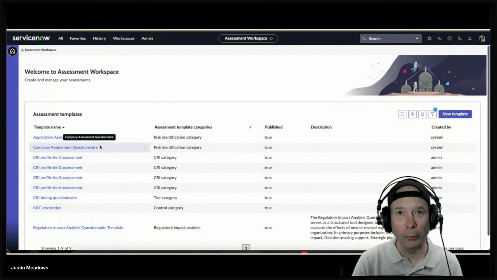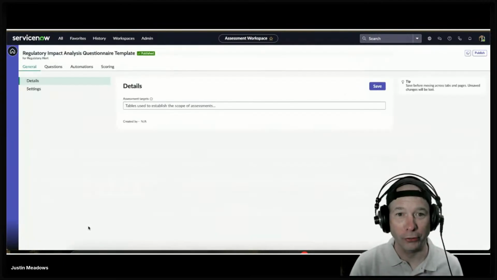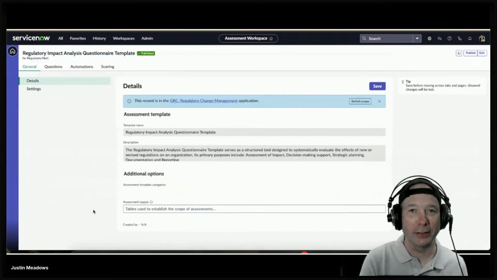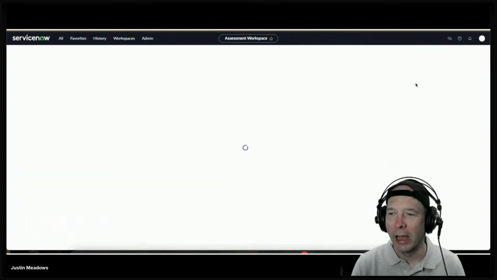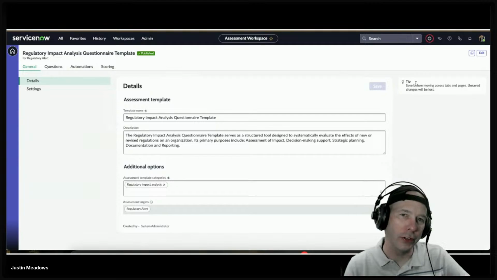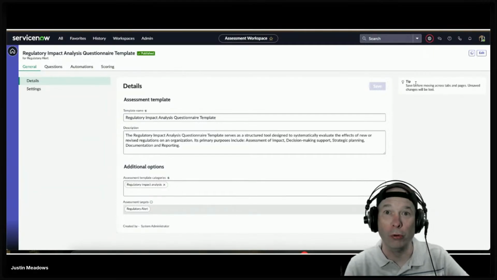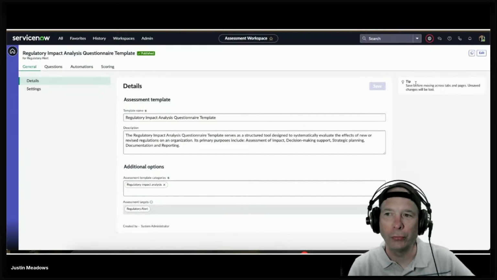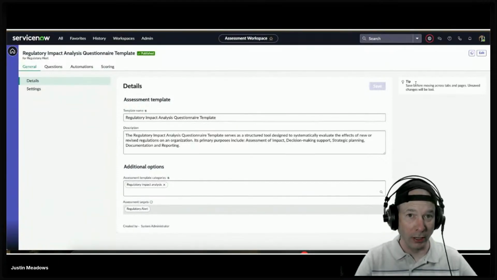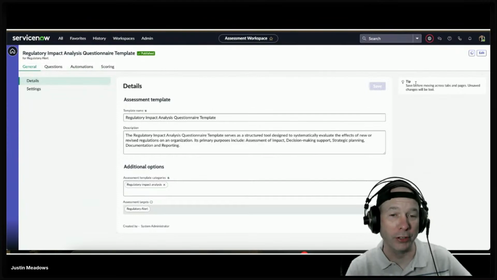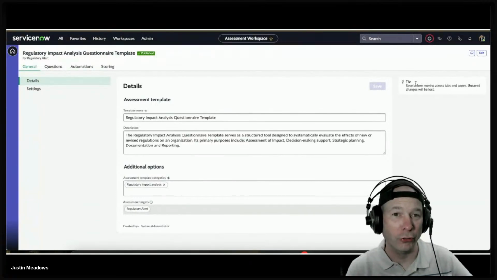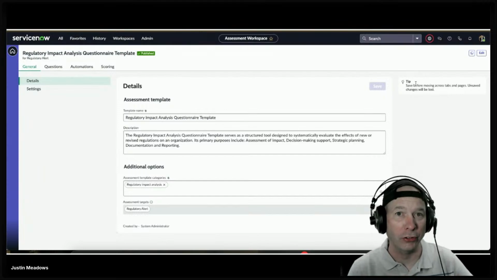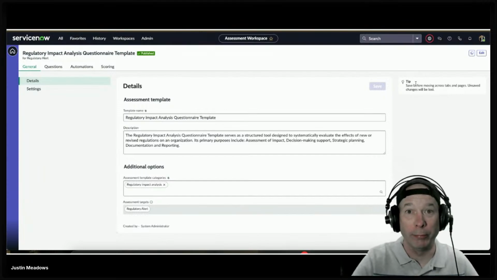But let's open the one that I actually did see. This is a regulatory impact analysis questionnaire template. It's in a different scope, so let me just change my scope. I did find something interesting, and I'm not as familiar with the old assessment engine, so this is probably where I'll spend most of my time anyway, on the new one. But I've noticed with this one, as soon as it's published and that assessment gets instantiated, meaning an assessment is created from that published template, you cannot edit the template ever again. You can clone it, copy it and make changes to it and then use that one, but you cannot make changes to it once it's been instantiated. I think it's probably by design. It makes all sense in my head.